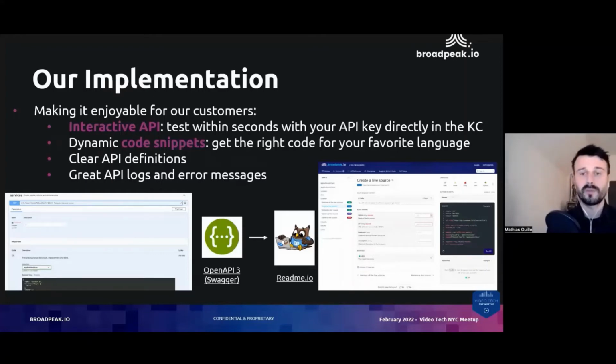What is important is with Broadpeak.io, we were looking to target DevOps, and so we were looking to make it enjoyable for them to use our platform. And so we tried to make it super interactive, meaning that right now you can go to the Knowledge Center and test within seconds. With an API key, you can directly test the API inside the Knowledge Center. We have dynamic code snippets, so based on what language you like, you can also try with different languages. We put a lot of effort on API definition and the capacity to give good API logs and error messages.